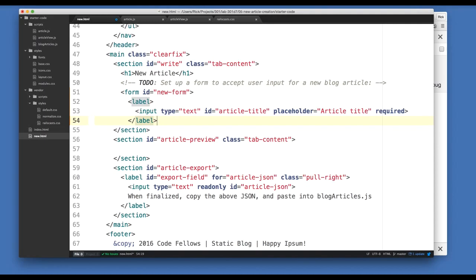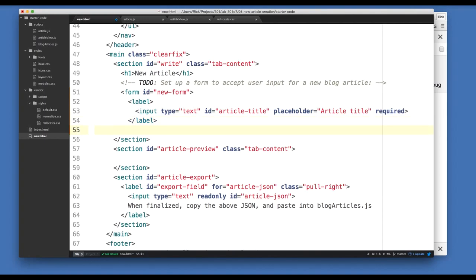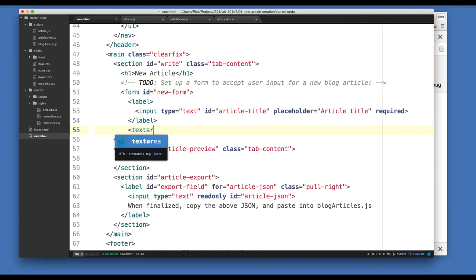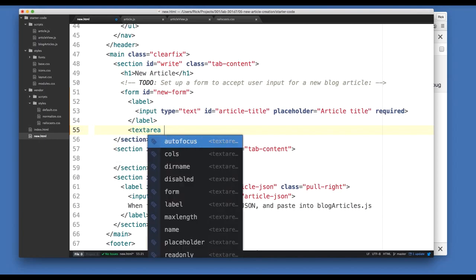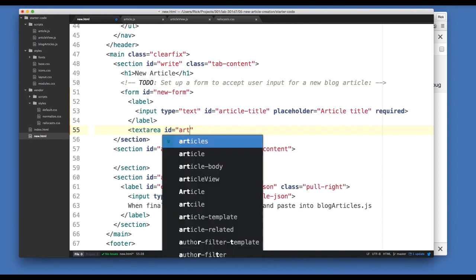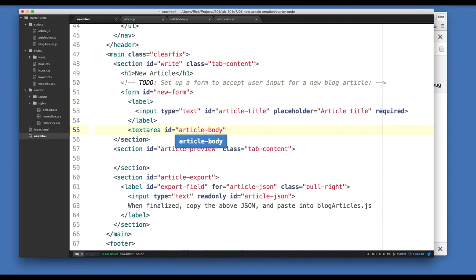So with this label now, we are allowing screen readers to pick up on exactly what the user may be filling out, which is really important. So there's our first input type. Let's move on to our text area box. Giving it an ID of article-body.